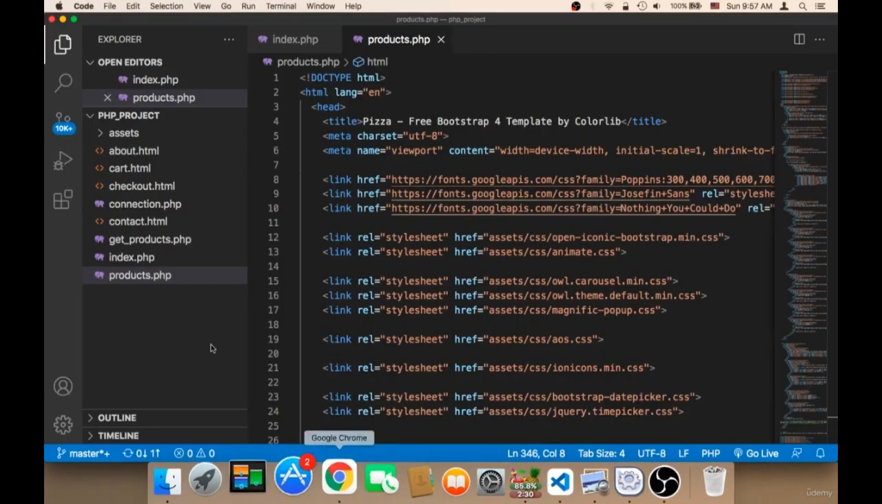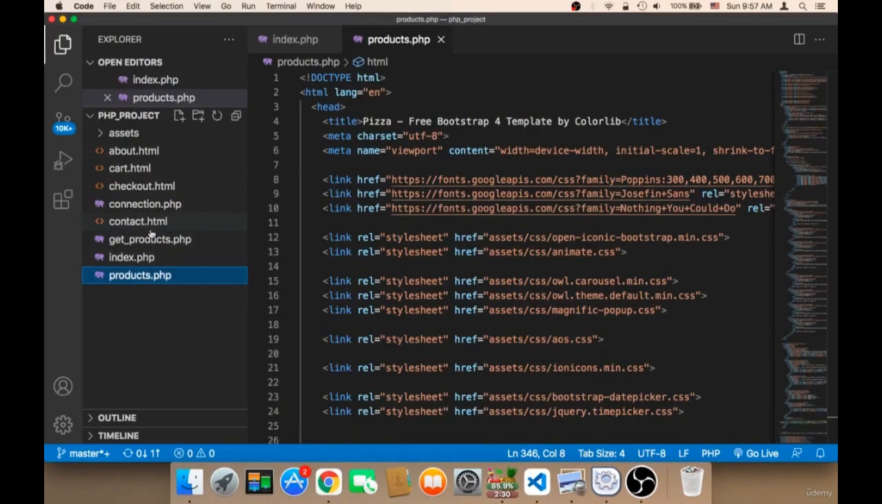And we need to do the same to all of these files. So what I want you to do is that I want you to copy the header and the footer and change all of these headers and footers so that all of them will include the assets URL.